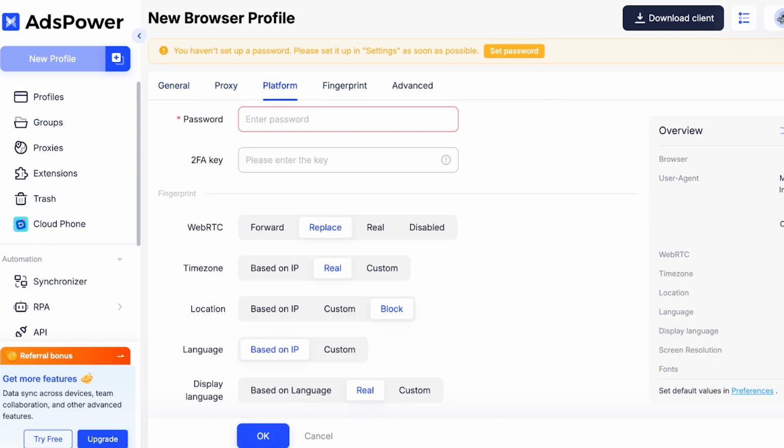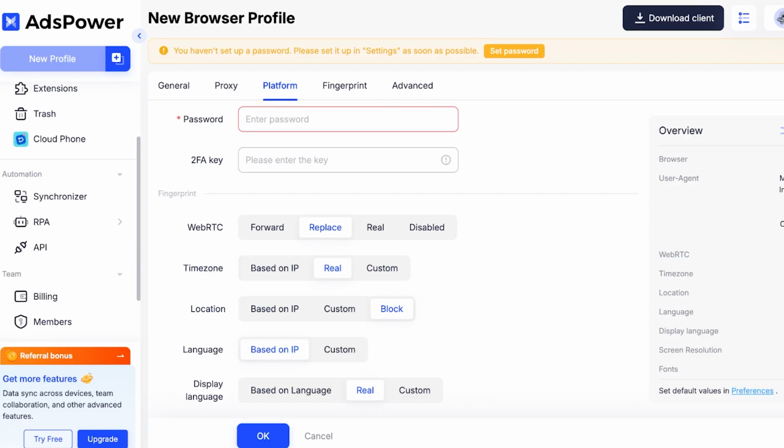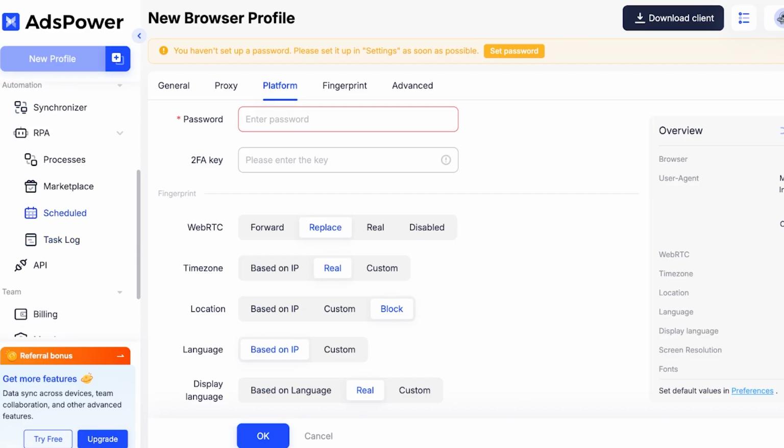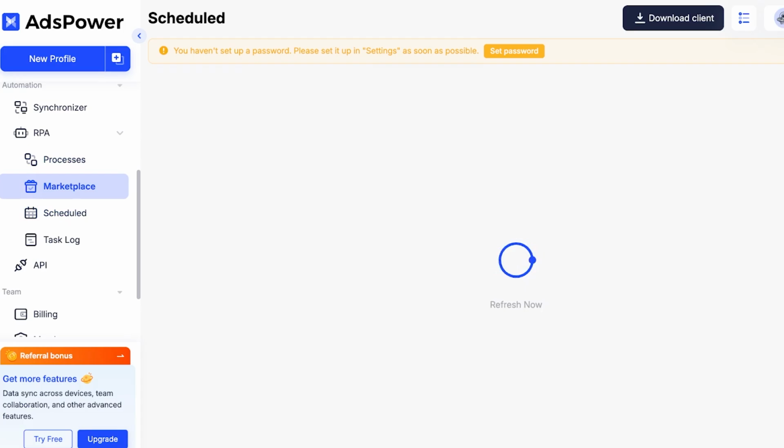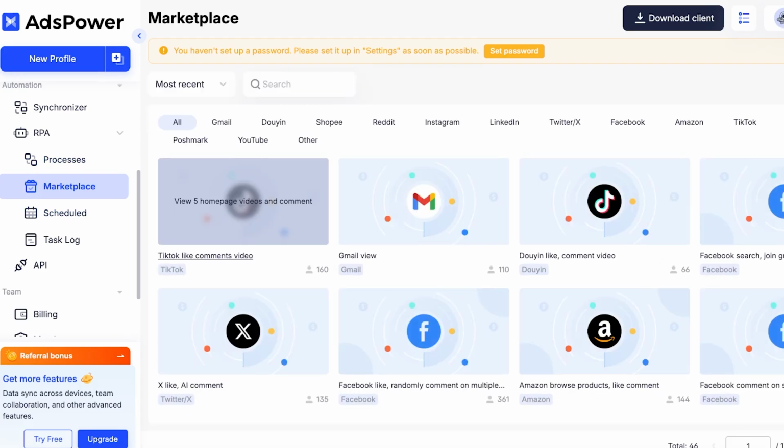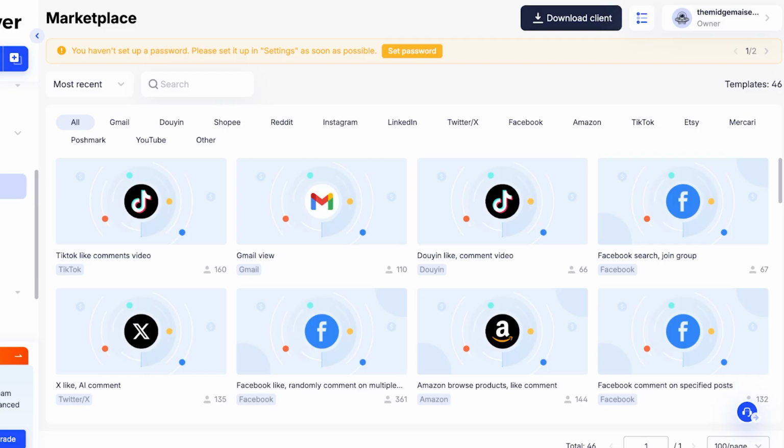Now, another really important function of AdsPower is how simple it makes mundane tasks. With their well-developed RPA robot, you can create any automation process according to your needs and employ your ready-to-use templates for your particular proxies or identities. You can see on the left you have a synchronizer, and then below that you have your RPA. Within that, you have your processes, marketplace, scheduled, and task logs, which can ensure that you have a very nice flow of work and automation, whether that's work within your ad manager or managing your ad accounts.